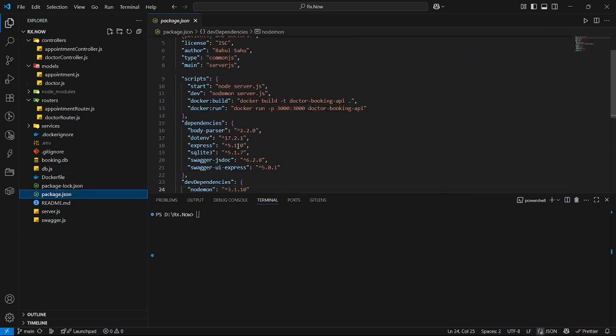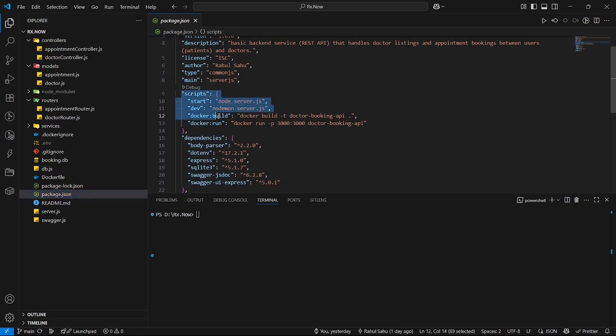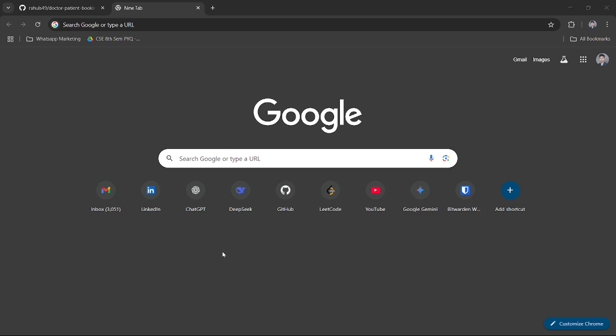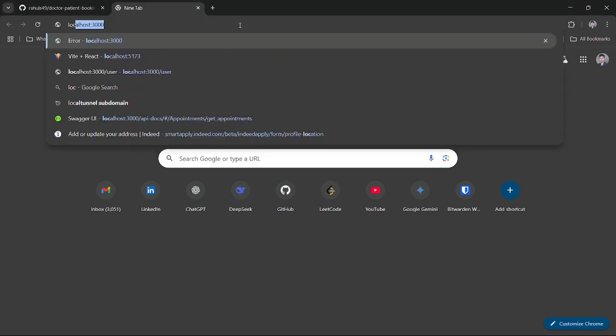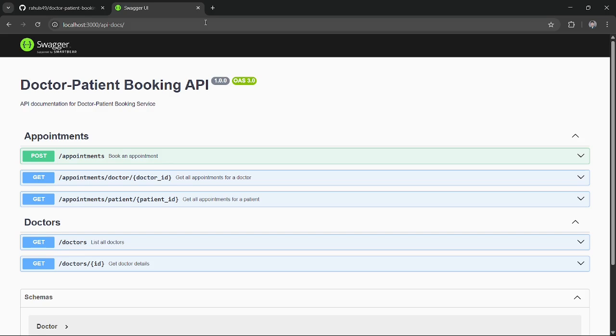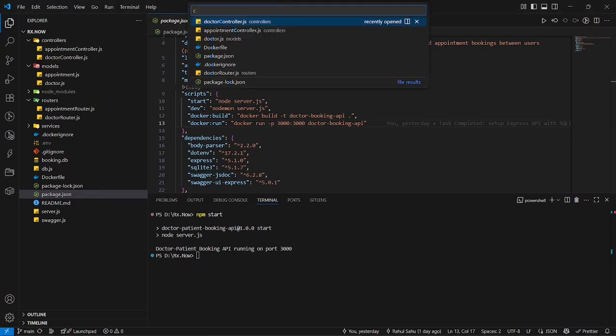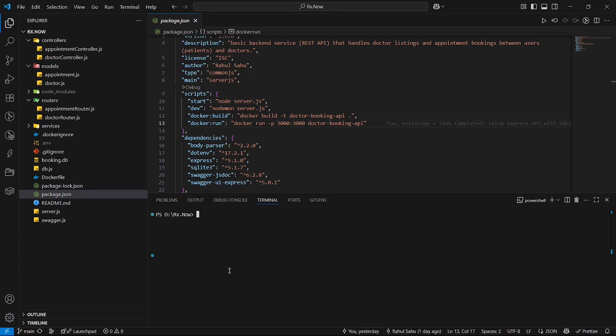In the package.json, we have different scripts to run our application. We can run our application using npm start. This will start our server locally using Node.js. We can visit localhost 3000 slash API docs to see the documentation of the API. Else, we can also use Docker.